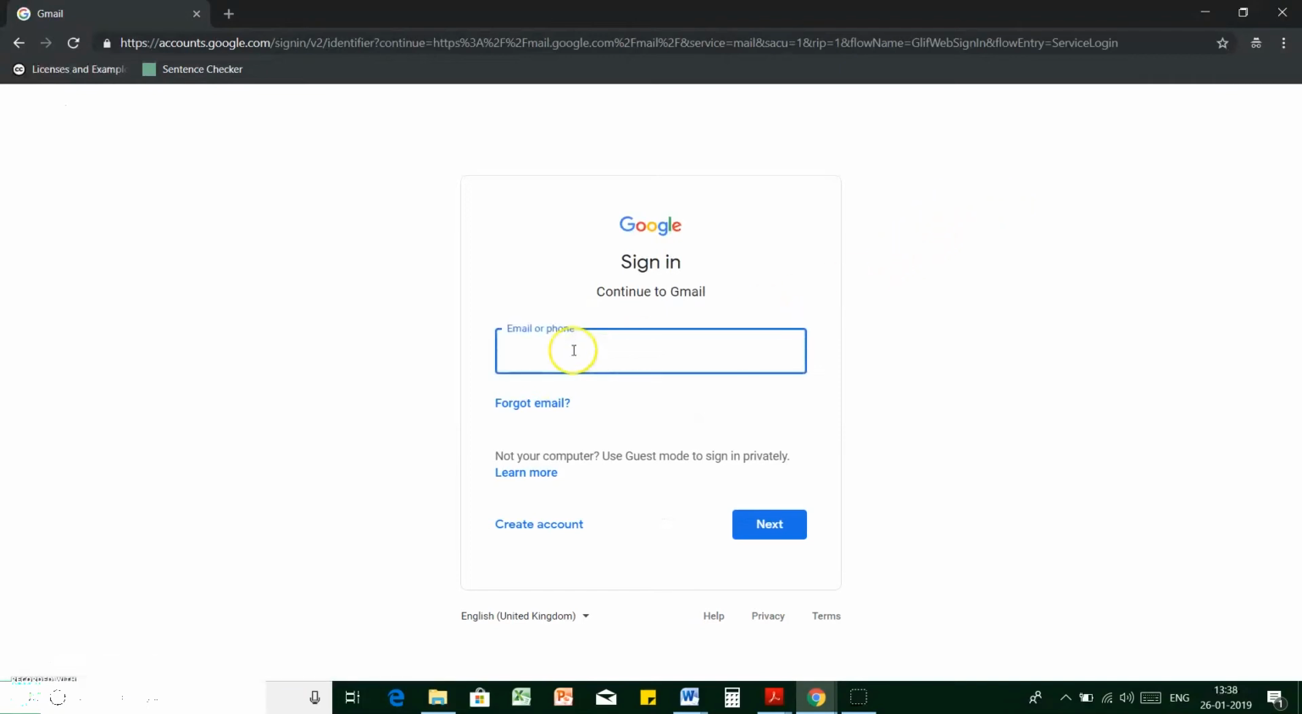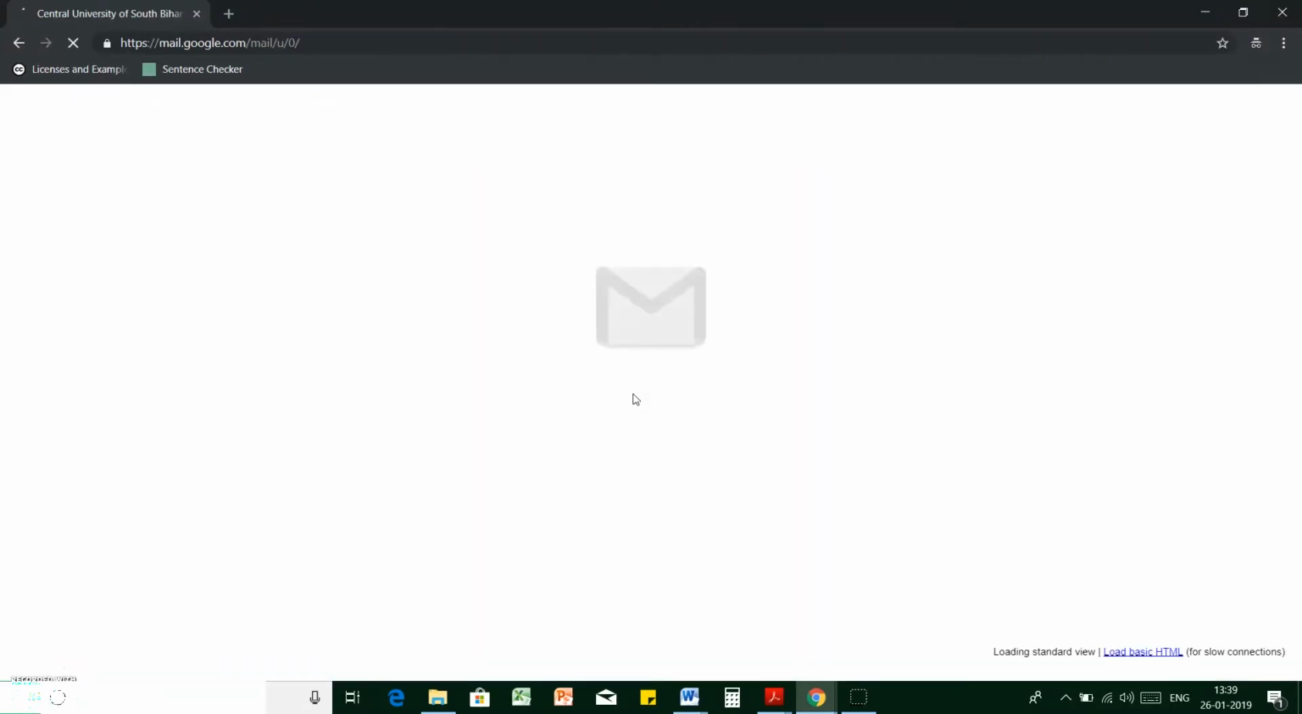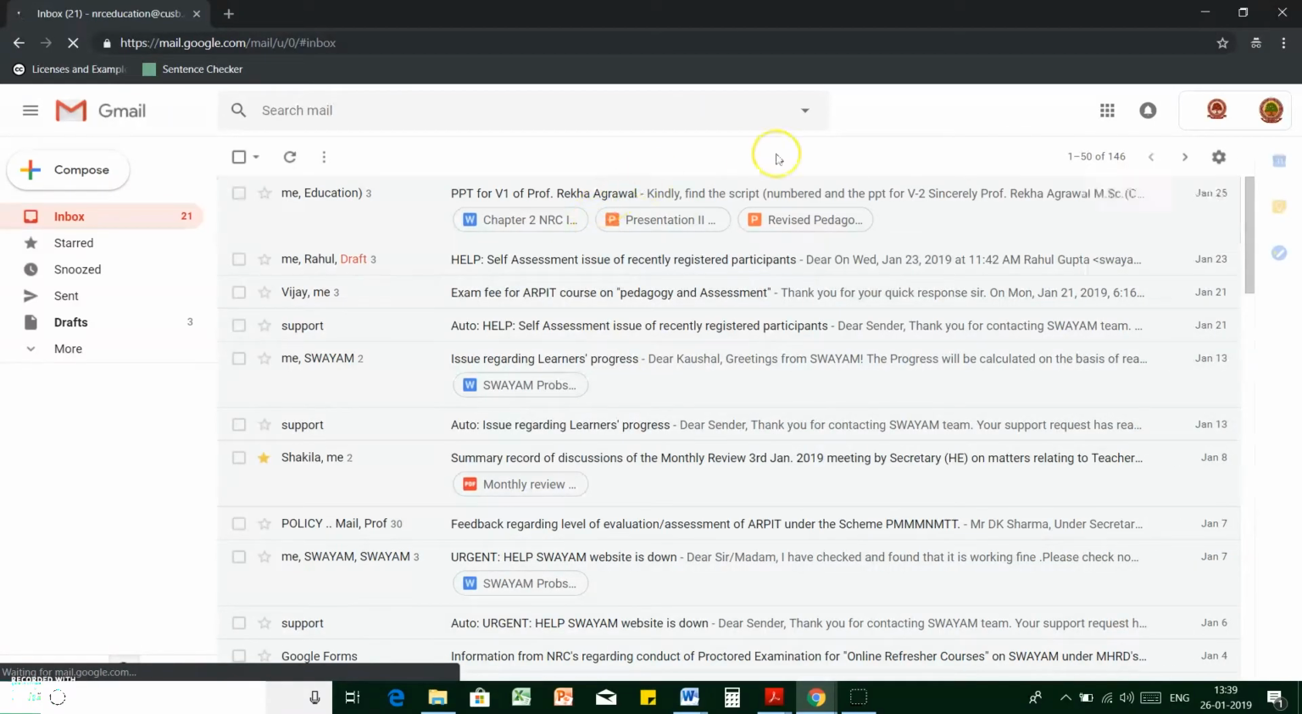On this page, I have to type my email ID, that is nrceducation@cusb.ac.in. This email ID is on the Google platform. I click next. Then I have to type my password. So I entered my password here, and my inbox is going to load. Now you can see my Gmail inbox has been loaded.